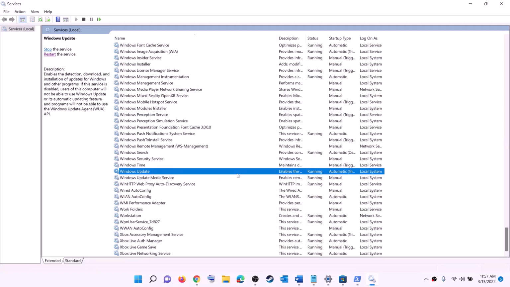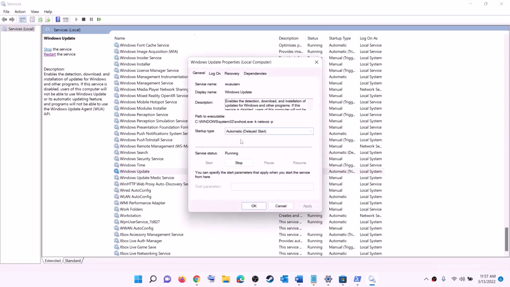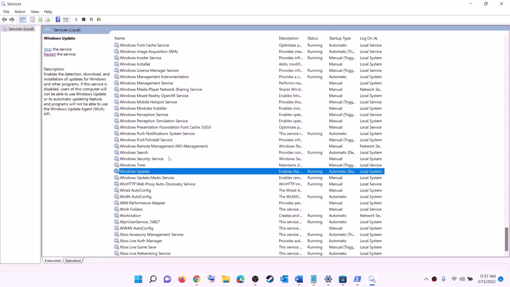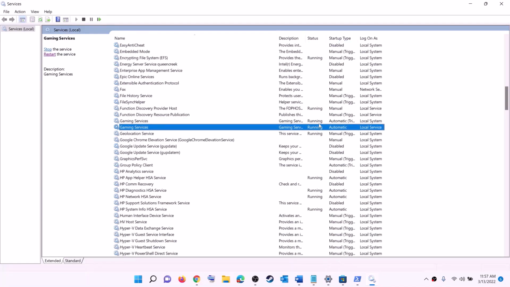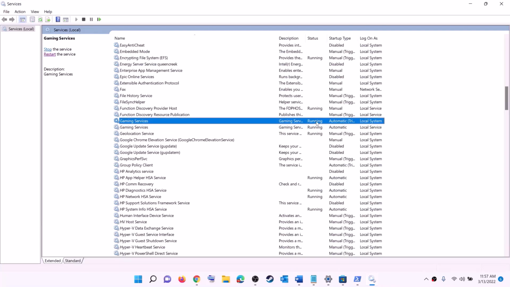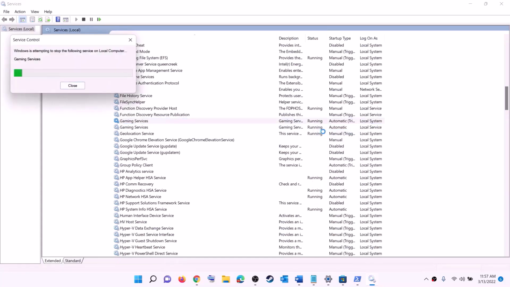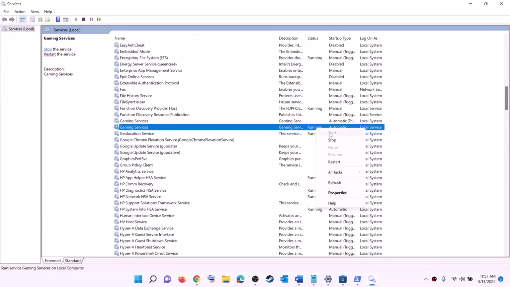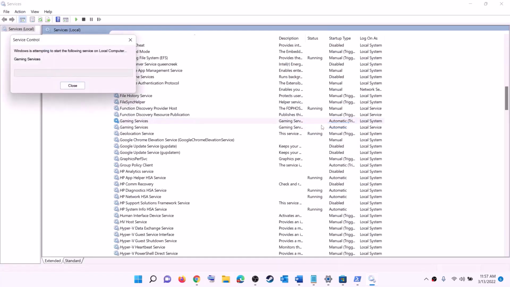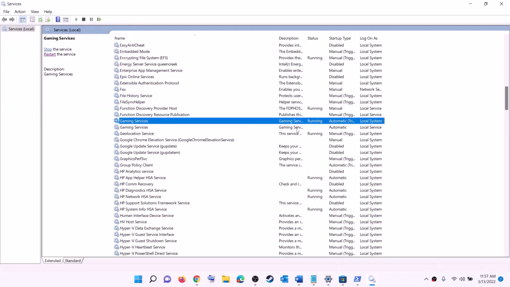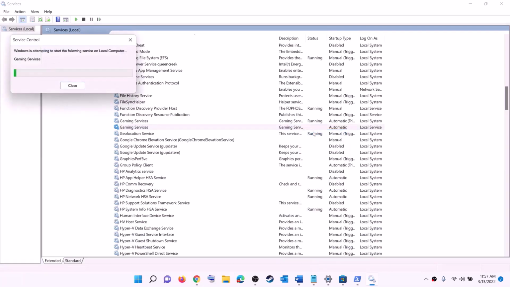Now find Windows Update, make a double click on Windows Update, set it to automatic, click on apply, click on start if highlighted, then click on OK. Now find gaming services in the list, make sure gaming services are running. If not running, make a right click, then click on start. If it's already running, then make a right click and then stop it, and then we will restart the service. Make a right click, then click on stop, and then make a right click once again, click on start or restart.